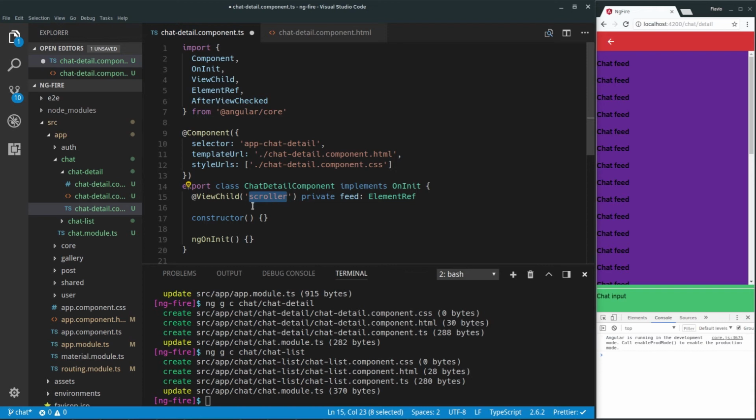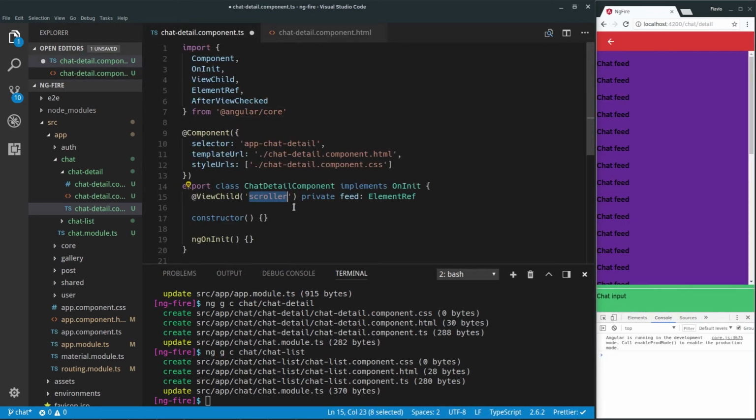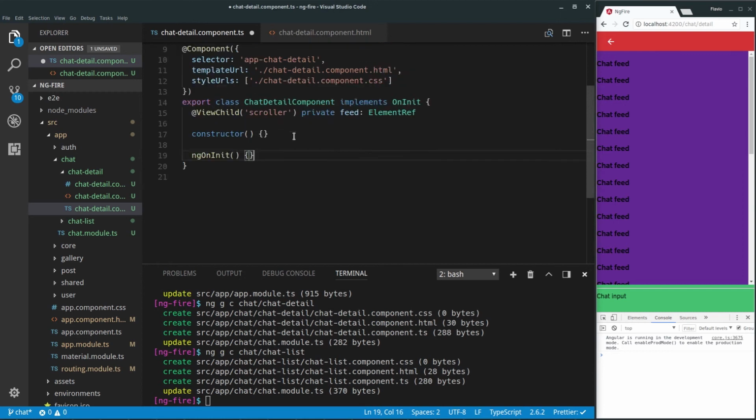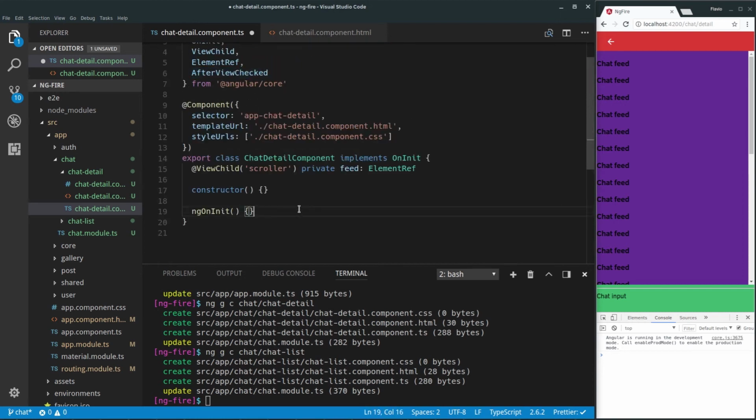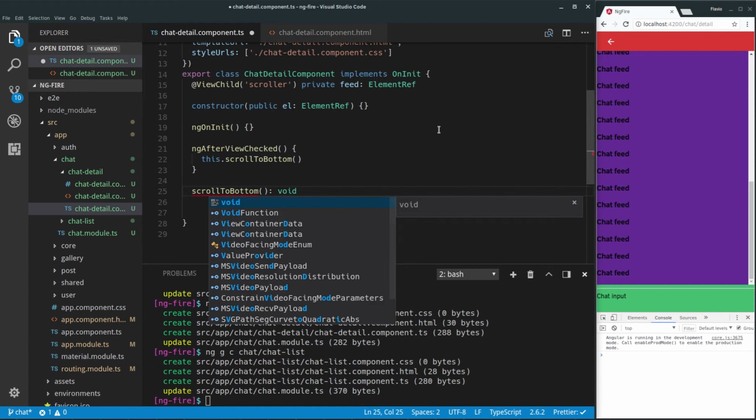Let's target a div with this scroller. I'm going to add in here on the chat feed. Whenever the chat feed child changes, in the case of a new message, it will load this scroller. We're going to use this AfterViewChecked. Scroll to bottom, and now let's create a function. This will be a type of void.